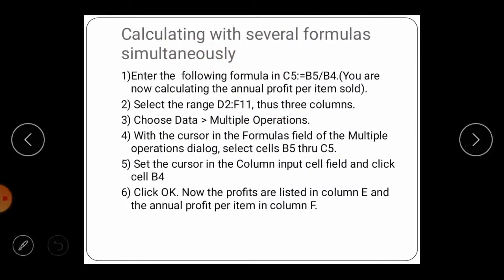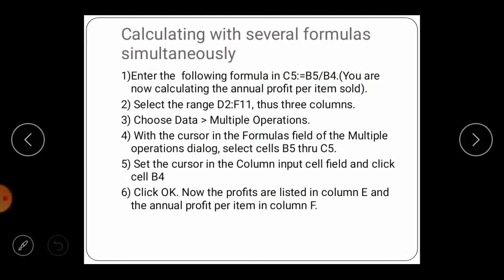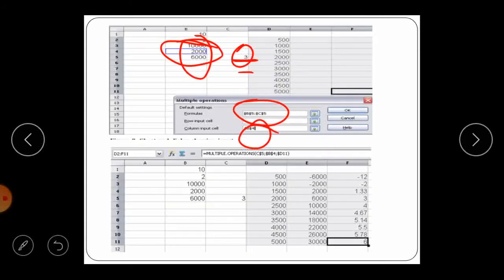Next, set the cursor in the column input field and click B4. So where are you going to input the answer? In B4. So the input will be in B4. Finally we click OK to find the answer. Once you click that, your answer will be displayed, calculated with two formulas, the B5 formula and the C5 formula. This is how we use more than one formula simultaneously.